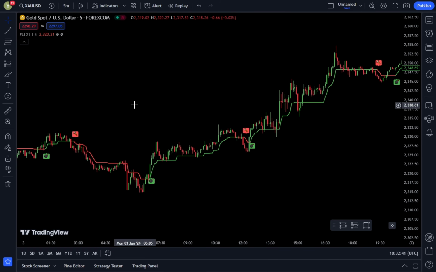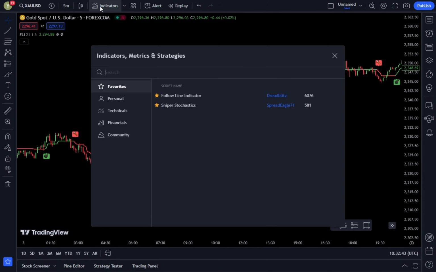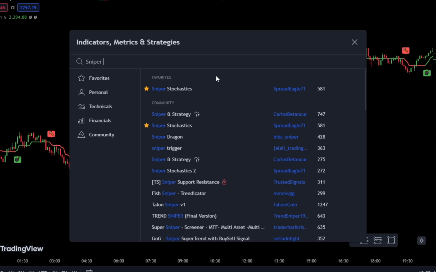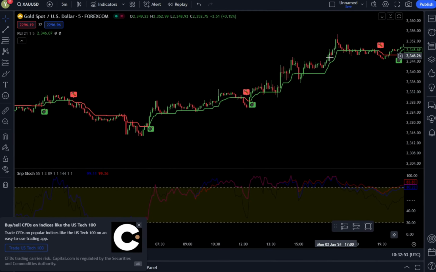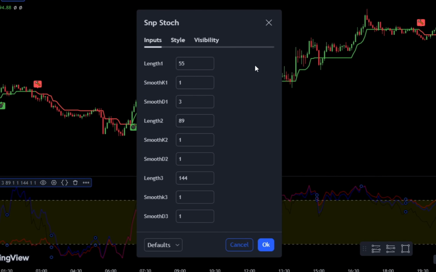Step 2. Adding the Sniper Stochastics Indicator. Now, let's add another powerful tool to our arsenal. Go back to the Search Indicator tab and type Sniper Stochastics. Select the Sniper Stochastics by Spread Eagle. In the Settings tab, leave the input at default again.